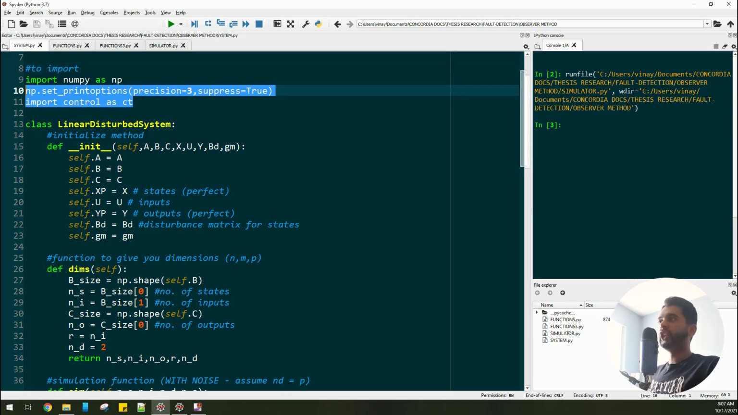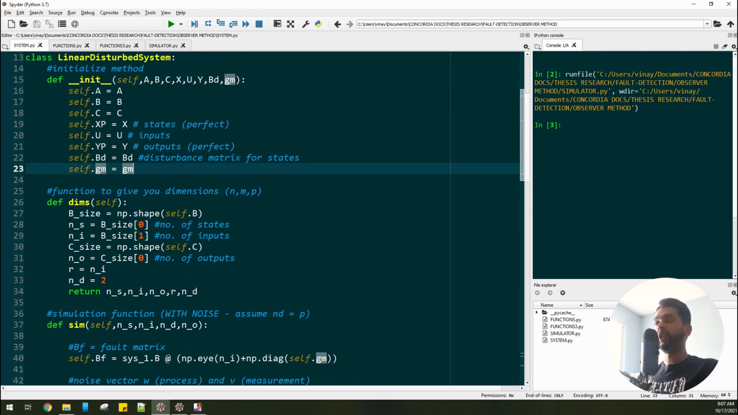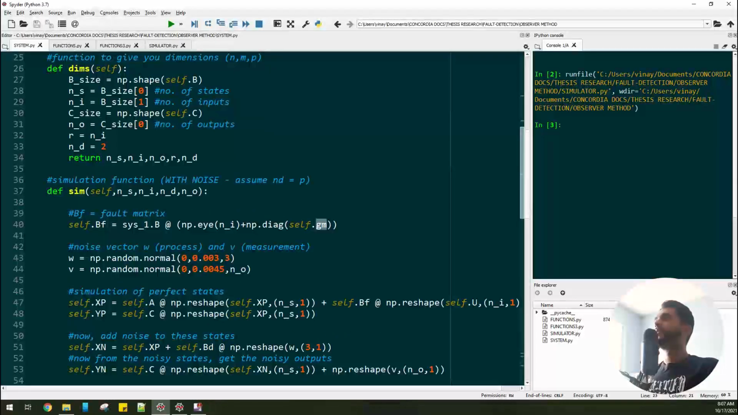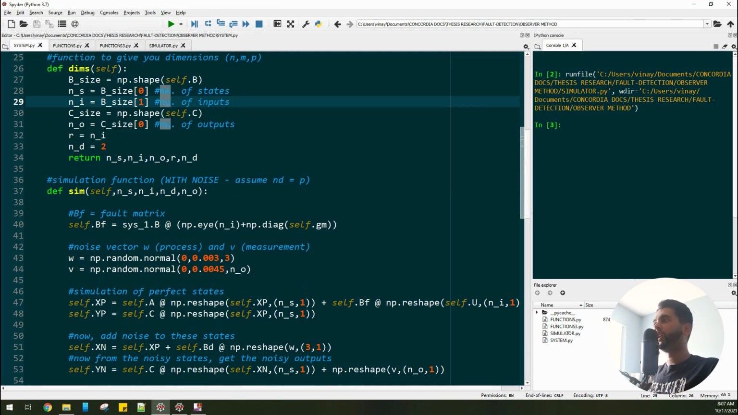So here's the Python implementation. You can download this from the link below. You define a class for your system models A, B, C, your states X, your inputs Y, and so on. GM is the fault vector, so that's F. You define a dimension function to calculate N, M, and P, and so on.